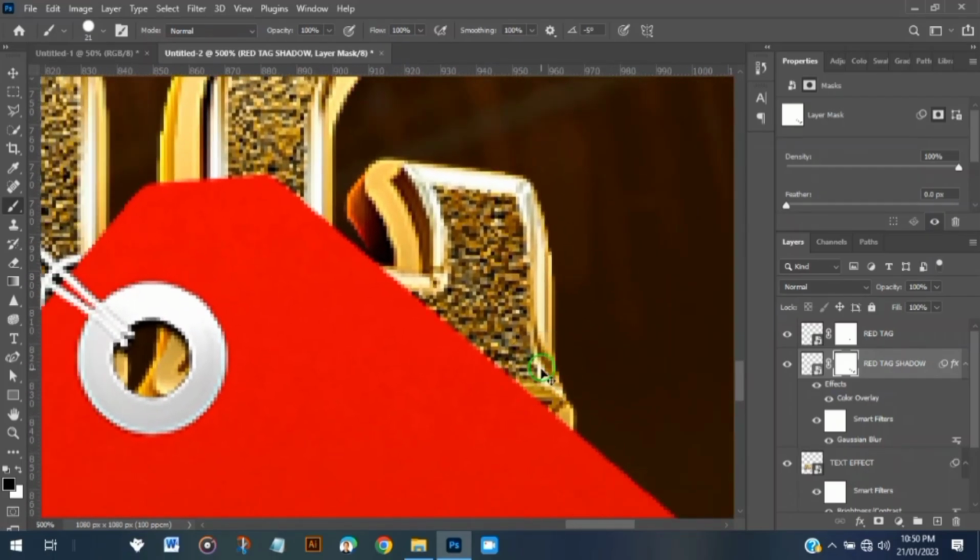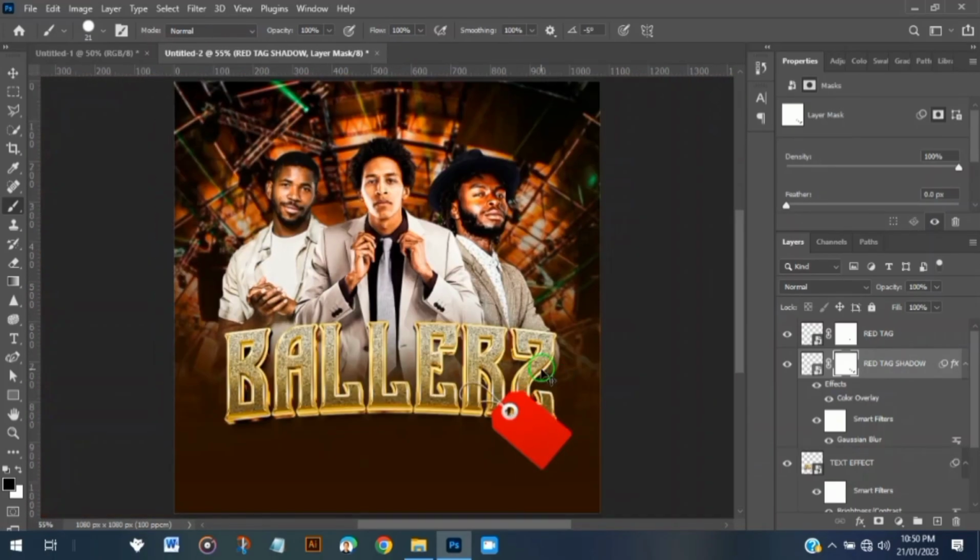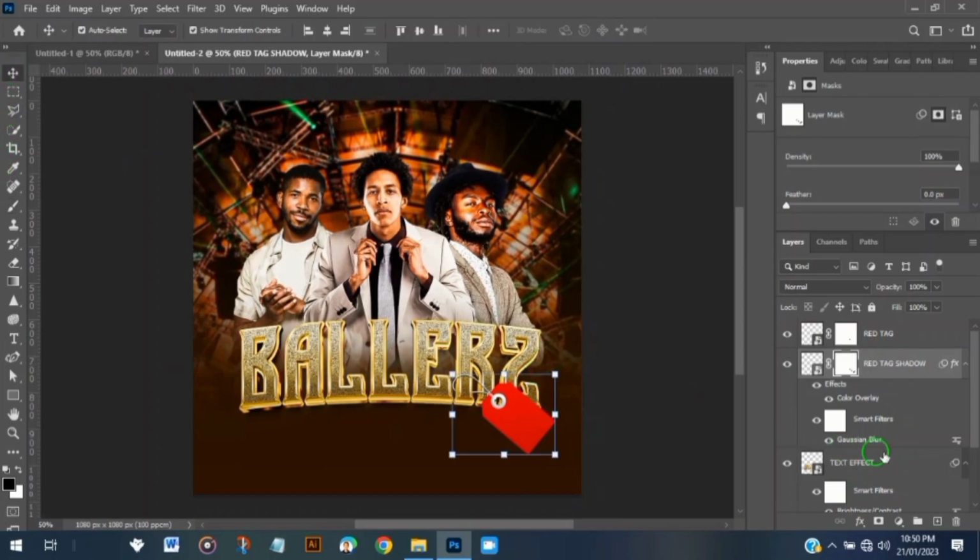So let's zoom out once with Ctrl+0. Yeah, so all these little details matter. So I'll just set the opacity to about 60, and I'll group this together and call it tag.